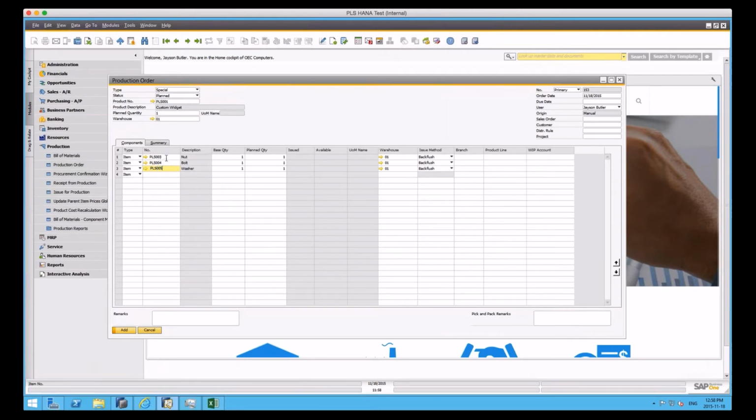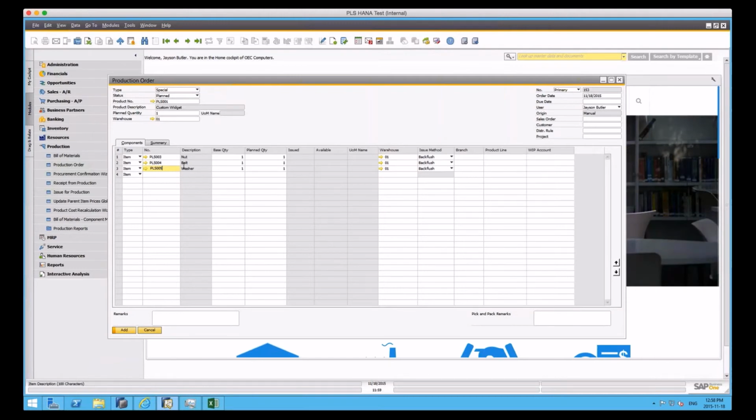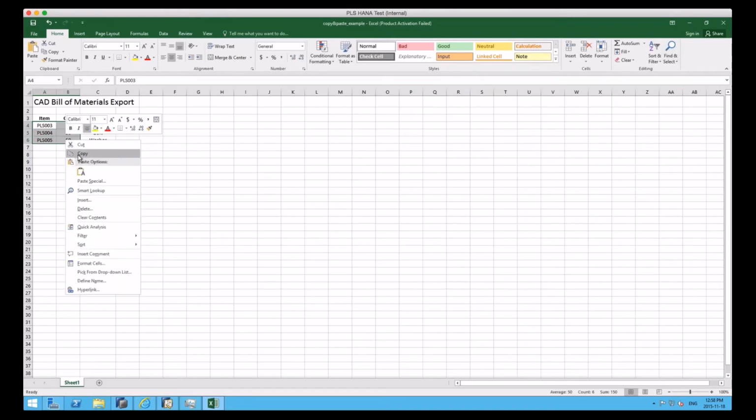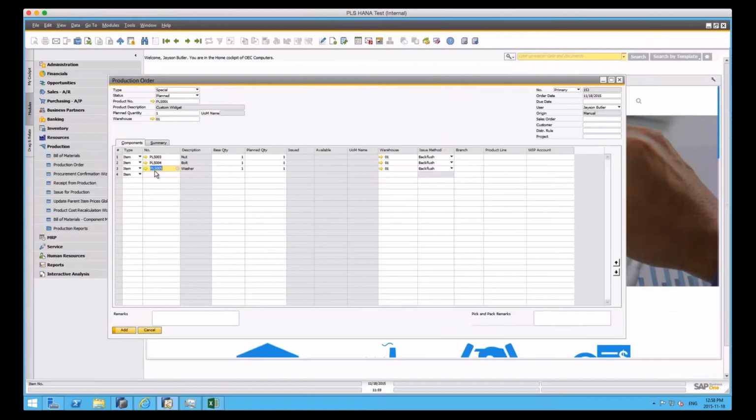So the item codes 3, 4, and 5, and you can see that the descriptions came up. You can also see that the quantities didn't quite turn out right. It's quantity 111. So why is that? Well, it's because when we copied the data from here and pasted it, Business One is assuming that if these 2 columns are adjacent in whatever you're copying from, you need to have those 2 columns adjacent in Business One. So let's try this again.